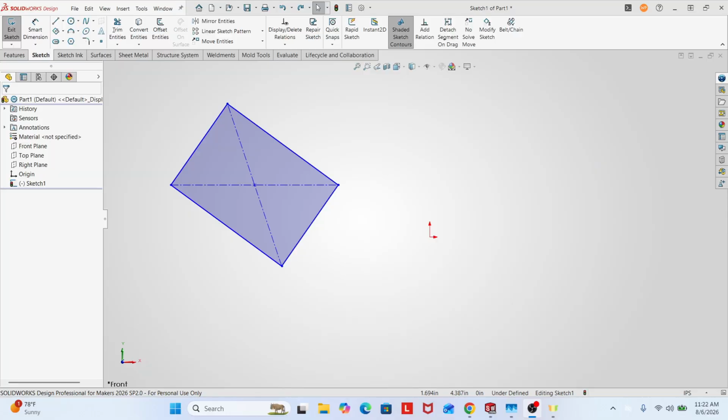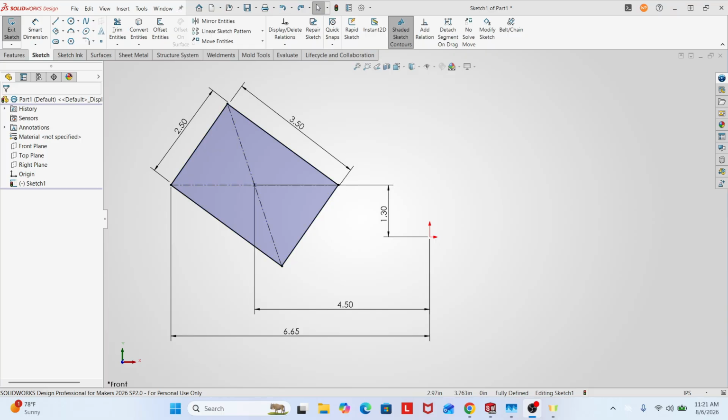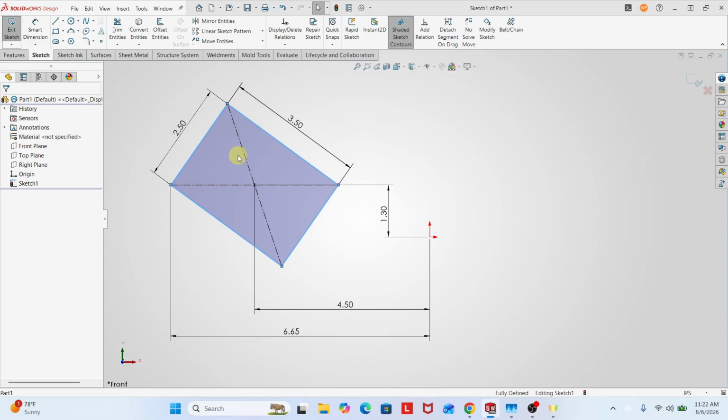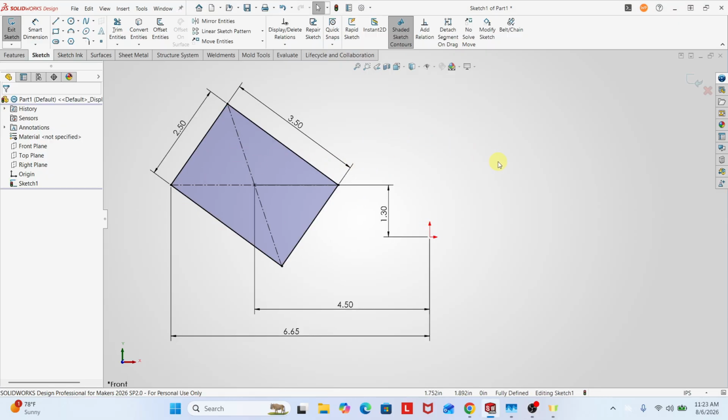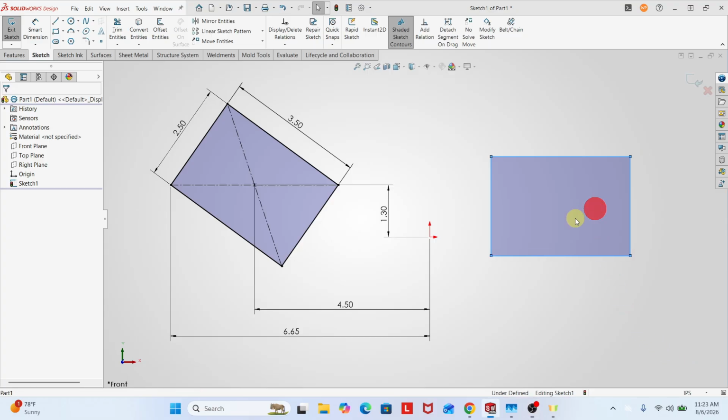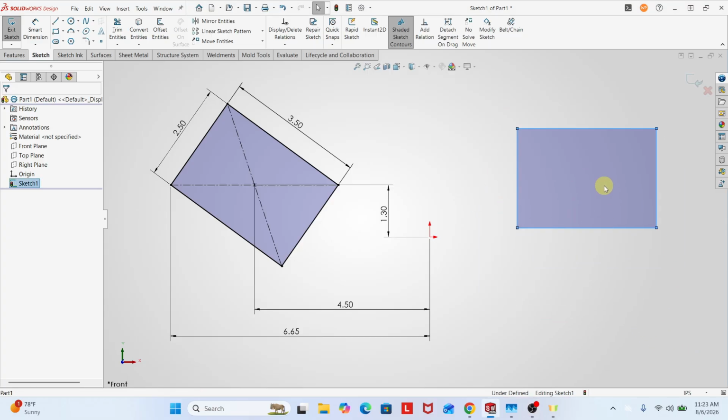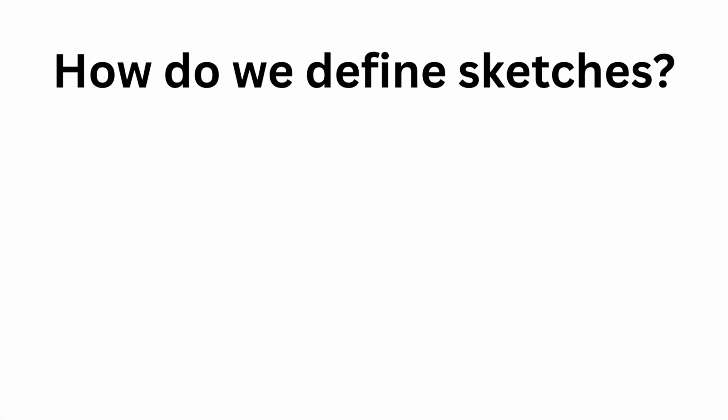So how does a sketch become fully defined? Well, first of all, a fully defined sketch not only gives us an indication of its size, but also of its location, in this case relative to the origin point in the SolidWorks graphics area. Because of this, you'll notice that fully defined sketches are not able to be dragged along the graphics area, whereas underdefined sketches are.